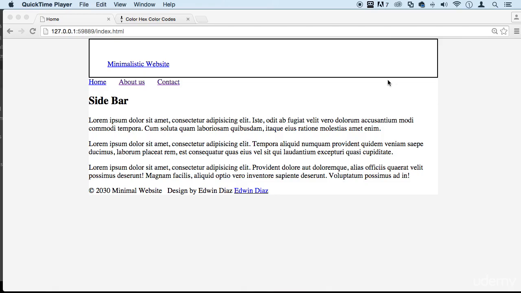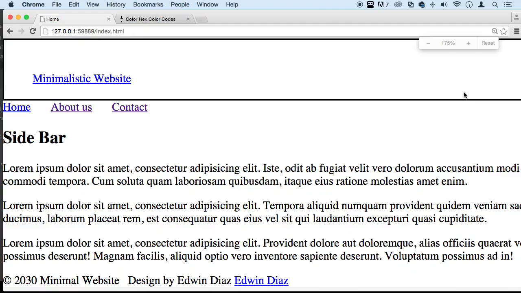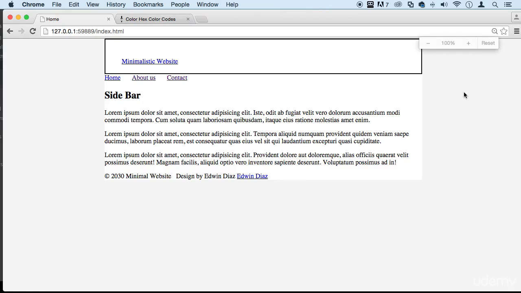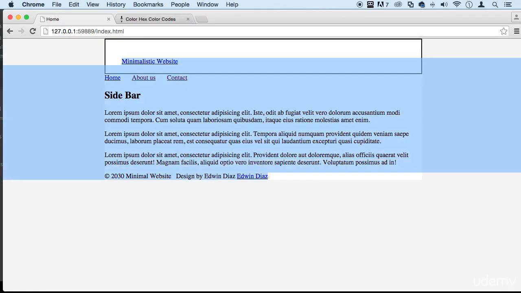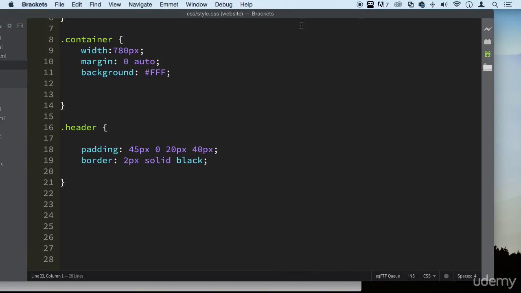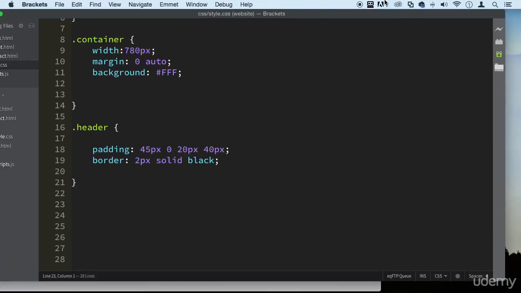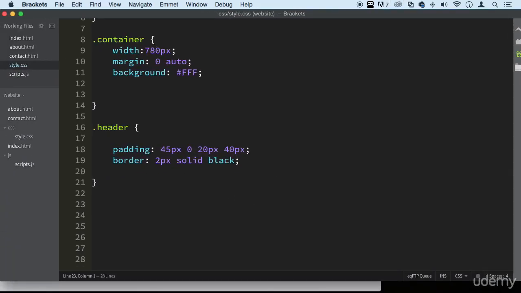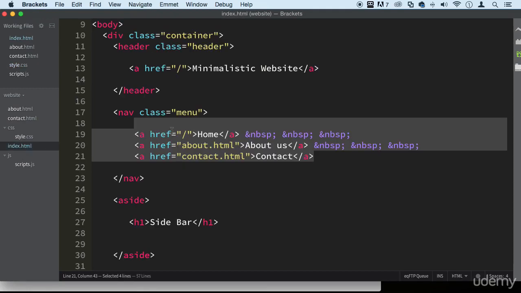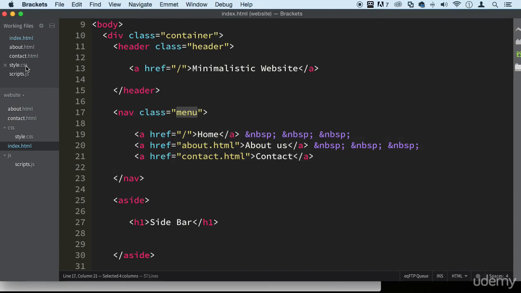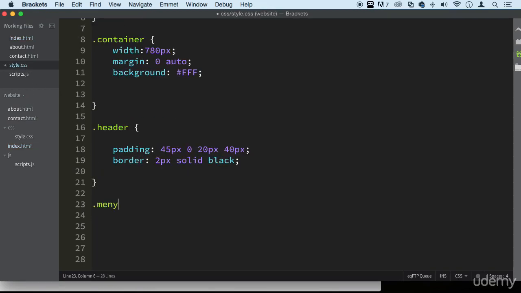All right. So anyway, we got the border here going on, and if I maximize this, on my screen, you won't be able to see much. All right, but anyway, it looks like this. Let's go ahead and start styling our menu, because right now we need some type of menu here. We need to differentiate this element from the rest of the website. So let's play around with that. Let's target this, and if you go to index, we already have this menu here. We have a class, so let's target that. All right, so let's say menu.